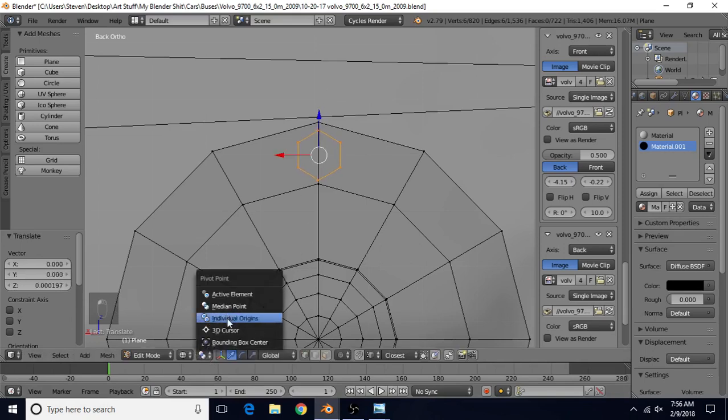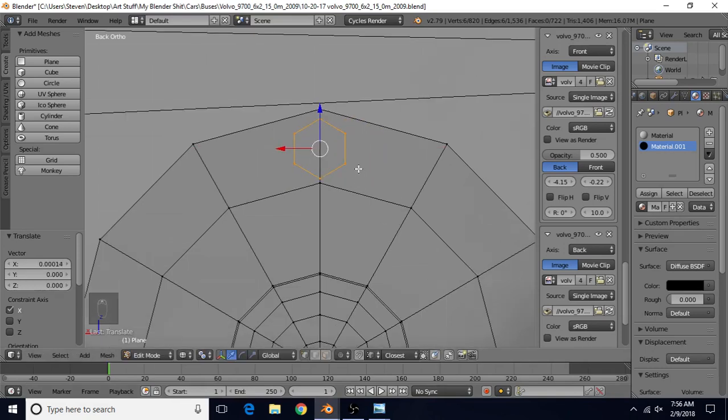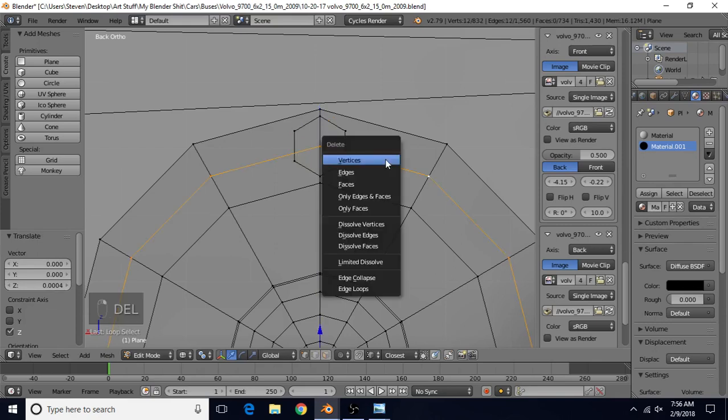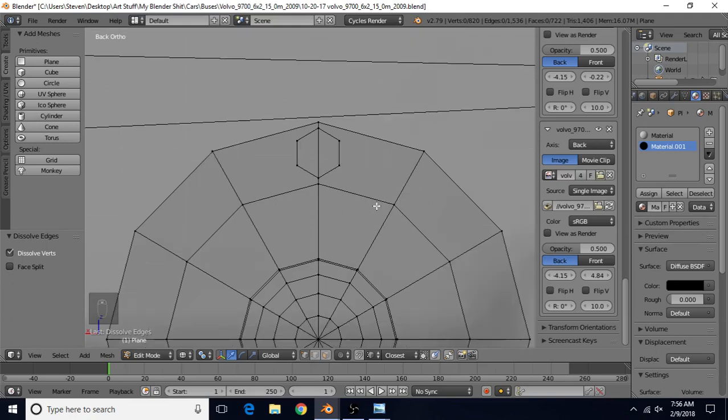Again, we can change this to individual origins, grab it on the X, hold Control, snap it there. If you want it perfectly centered, do Control R, left click, right click, Alt right click to get this, grab it on the Z, hold Control, snap it there. That'll make sure it's perfectly centered on the Z axis as well as the X axis. Then we're going to Alt right click, delete and dissolve edges because we actually didn't need that edge. We were just using it to position it perfectly in the center. That was the only reason we made that edge.